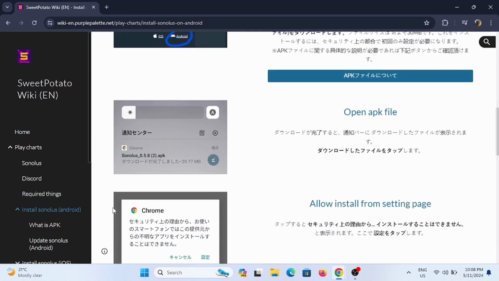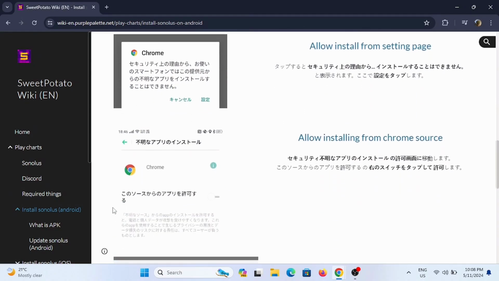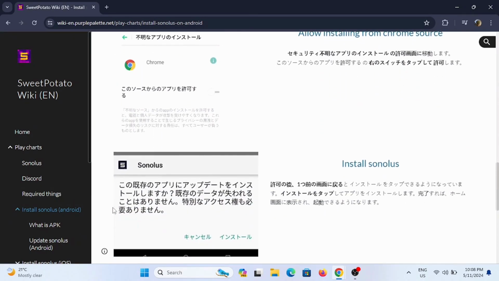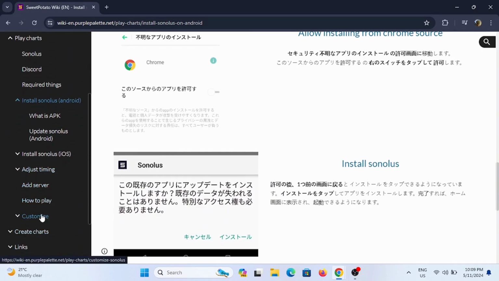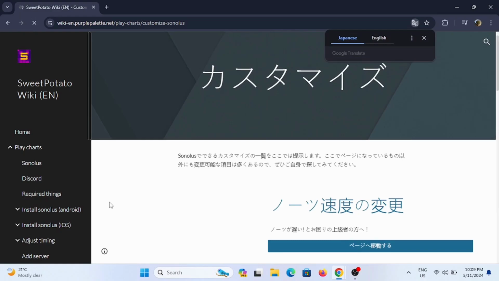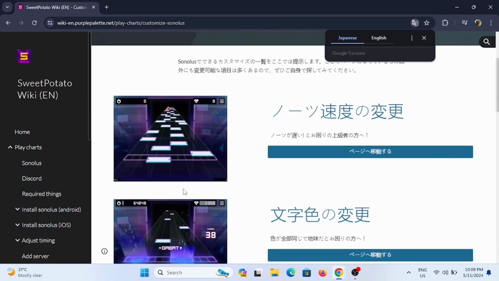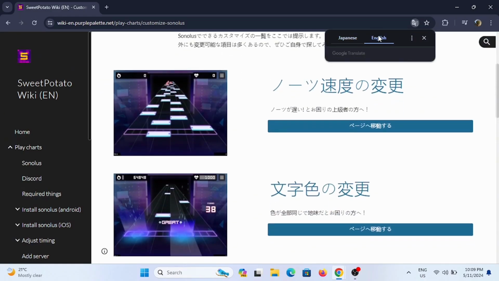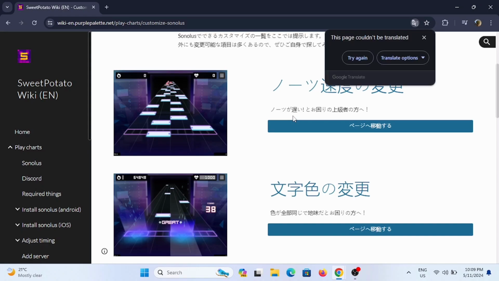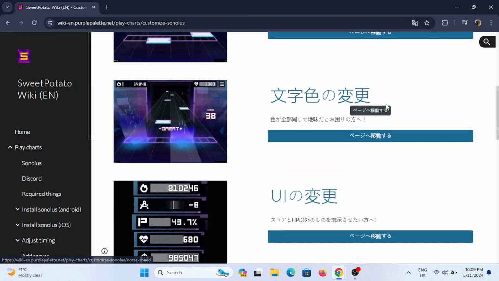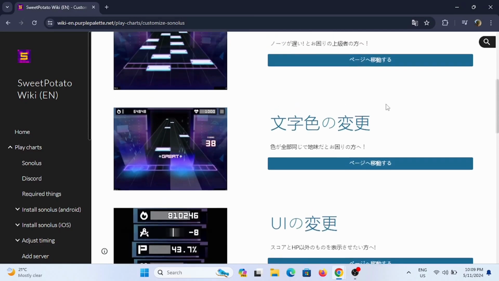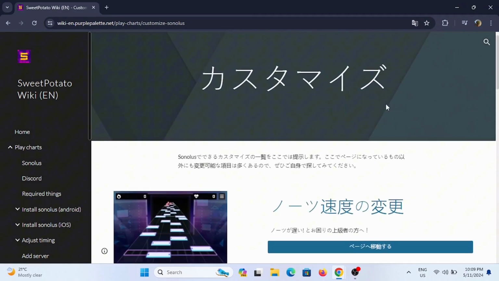As you can see, it is not in the English version and currently it only supports the Japanese one. If you try to translate this page, you will see that there is no translation available even though you select English, and this might be quite difficult to understand. However, you can also customize your very own music to play on your Project Sekai through the Sonolus list.